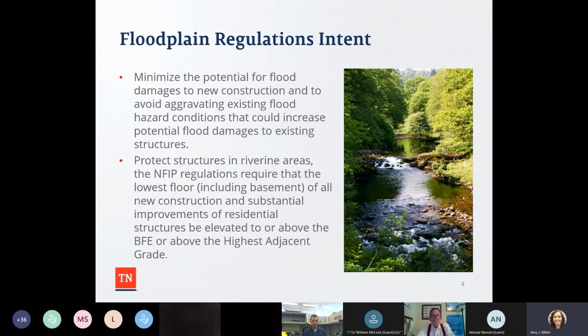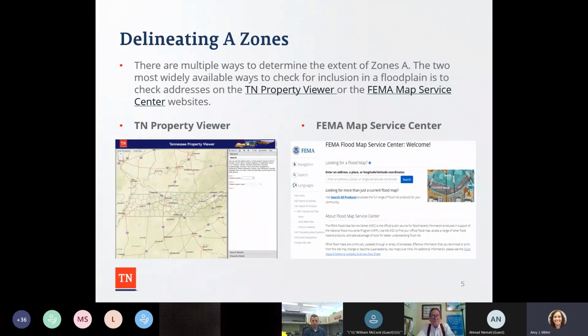So when we think about delineating Zone A's and looking at maps, there's really two ways to check that out in Tennessee that most people use. The first one is the Tennessee property viewer. On the left, you can select the county, select the type of search you want to do, enter that information, and then you can click on the Show FEMA DFIRM layer, and it will show whether or not there's floodplain on the property. Another service that people use is the FEMA Map Service Center website. So those are two really quick ways to see if there's floodplain on the site.